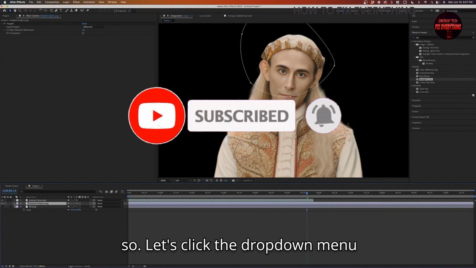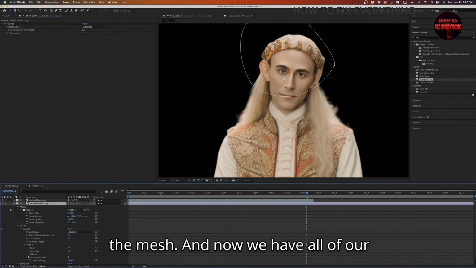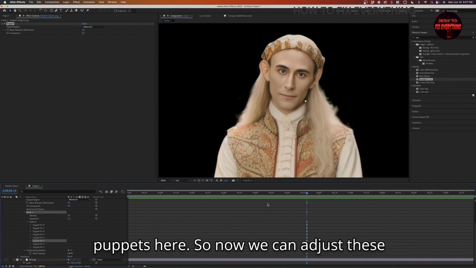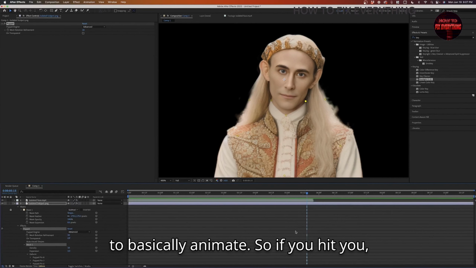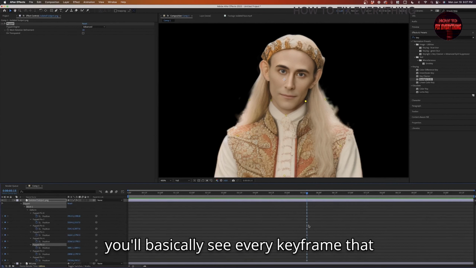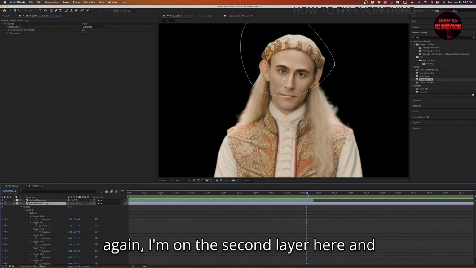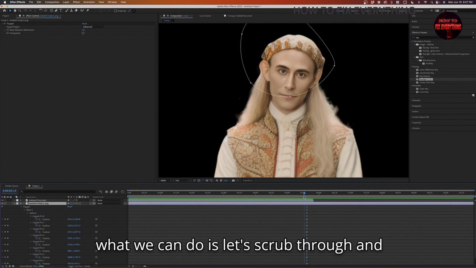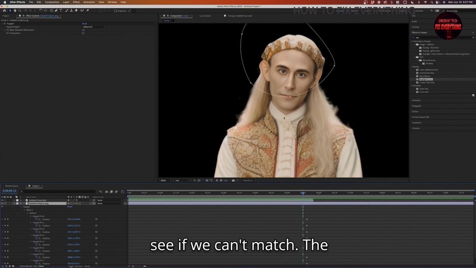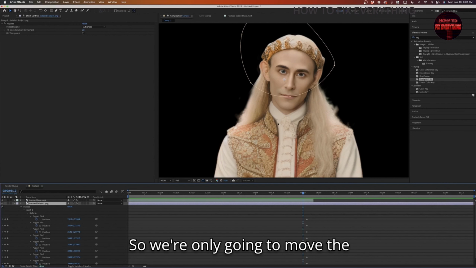Let's click the drop-down menu here, and we'll go to our puppet and go to the mesh. And now we have all of our puppets here. So now we can adjust these to basically animate. If you hit U, you'll see every keyframe that has been adjusted for that layer. And again, I'm on the second layer here. What we can do is scrub through and see if we can match the foreground, the face, with the background. So we're only going to move the background to try to match the face.